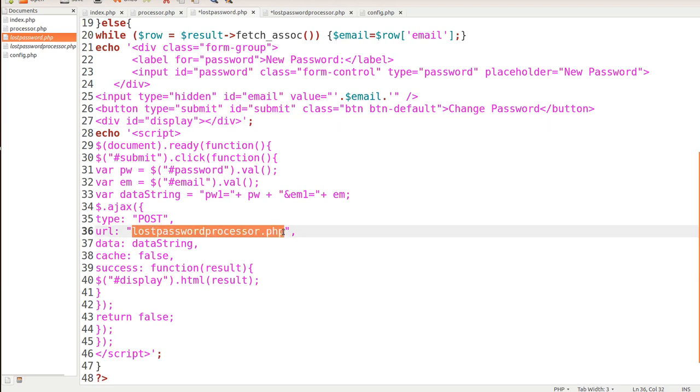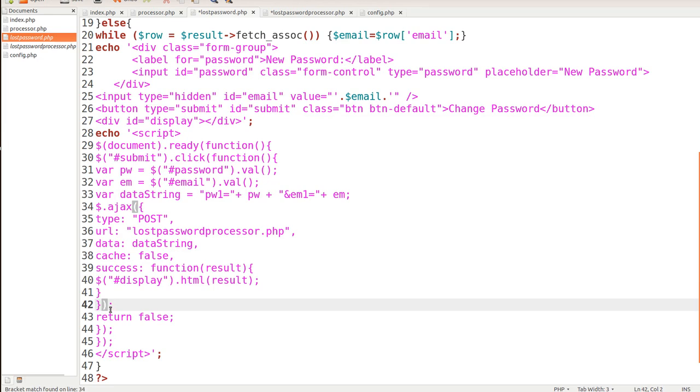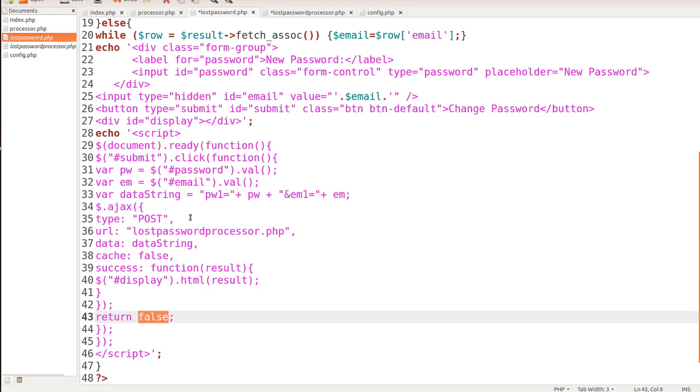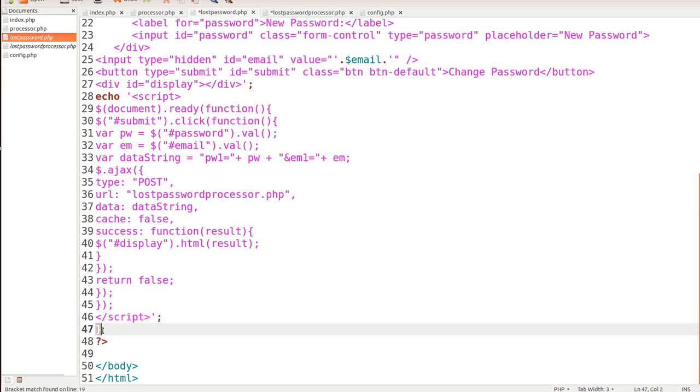Okay, we're going to close out these curly brackets. We're going to set return to false so it doesn't keep executing. And then finally, we're going to close out our document ready function right here. Close out our script tag, and then close out our PHP right here, and then we're back into our body tag.